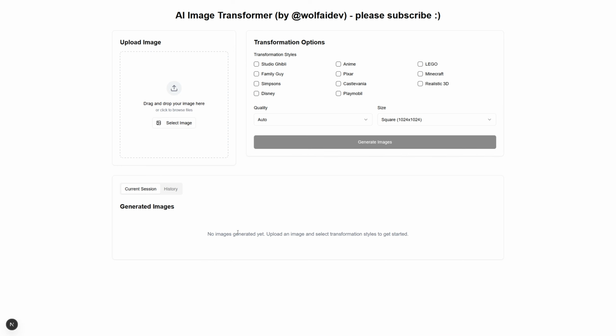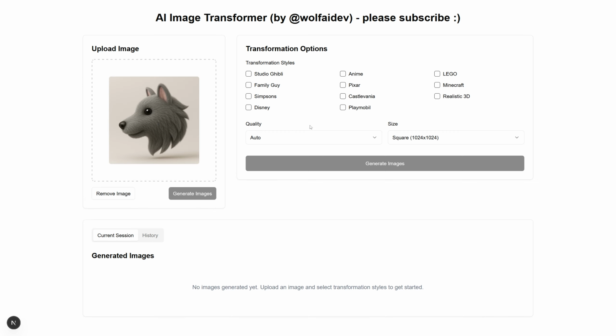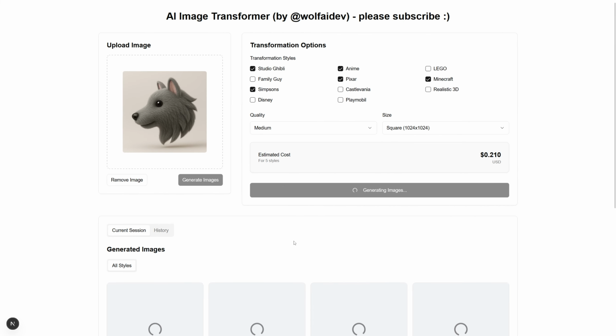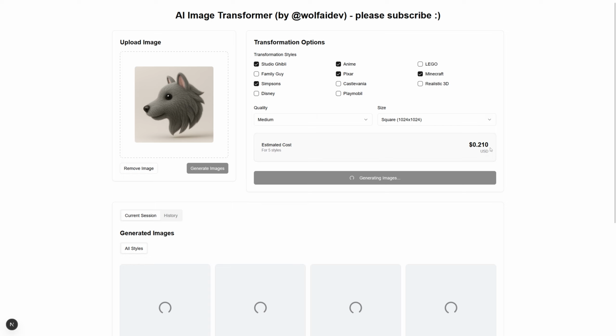To get this started, guys, I've just reloaded the page, and now I'm going to drag and drop my logo in here, and we can select the medium quality, square is fine, and then we can select a couple styles like anime, Pixar, Minecraft, and maybe Simpsons, something like that, hit generate, and then it'll queue those tasks here live. This should just take 20-30 seconds. We do have the estimated cost here as well.